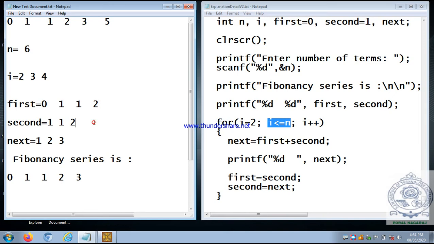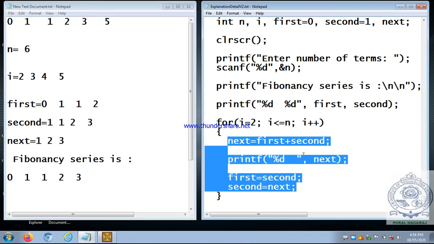Second becomes next, so second becomes next. What is next content? 3. Then after the last statement, i++, i becomes 5. Then the condition is i less than n, yes, 5 is less than 6, execute the body of the loop. So what is the body of the loop? Next is assigned the value first plus second, so next becomes first plus second, first is 2, second is 3, so it is 5. Okay. Then printf next, so here print control is here, next is printed, next value is 5.